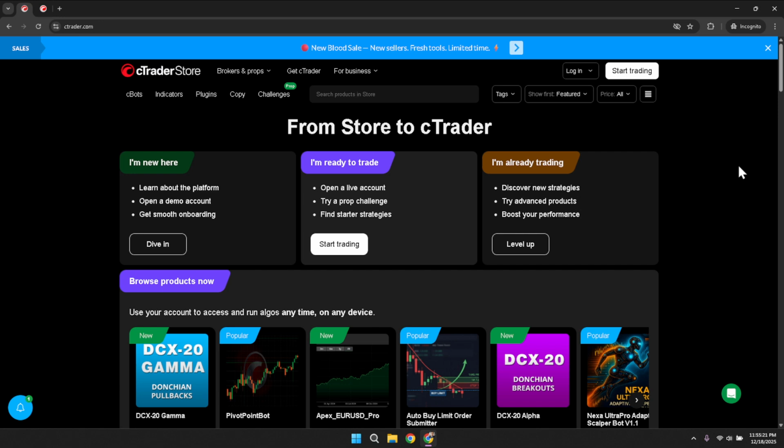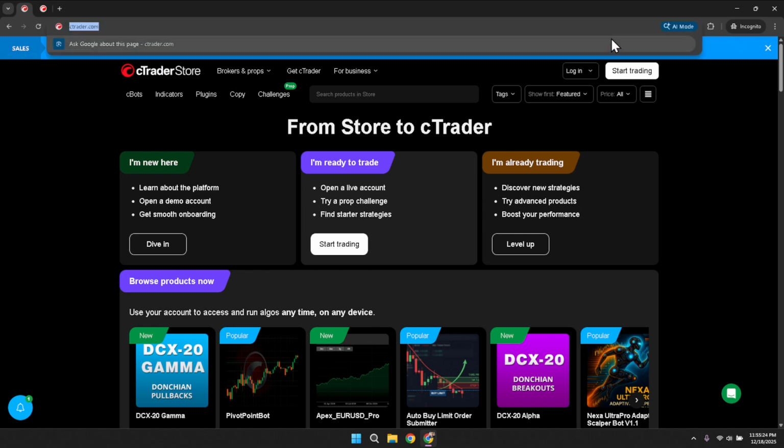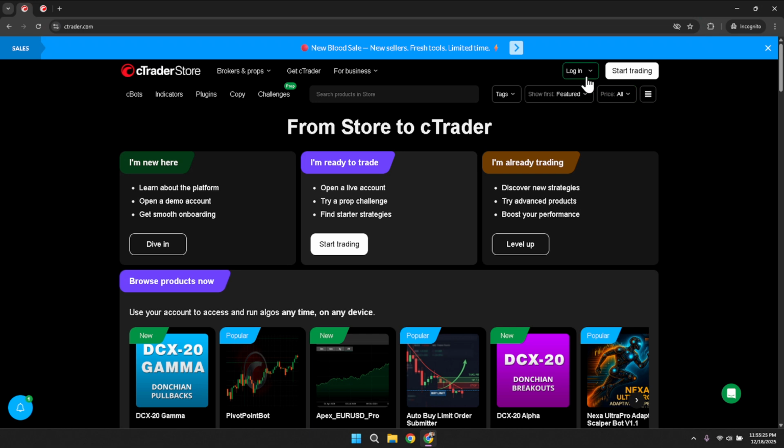First, open your browser and go to the official cTrader website. This ensures you're using the correct platform and the latest interface. From there, sign into your cTrader account with your usual credentials. Once you're logged in, you'll be in the trading app.